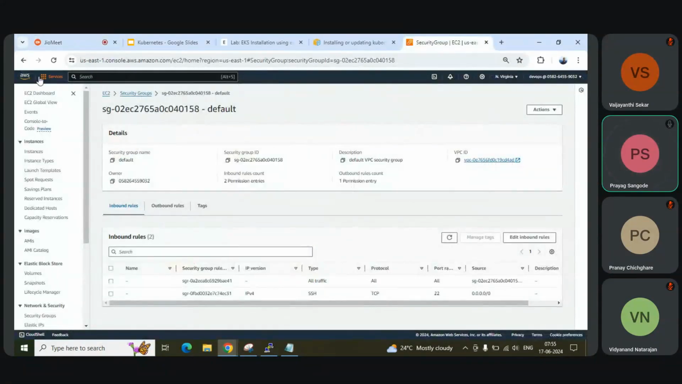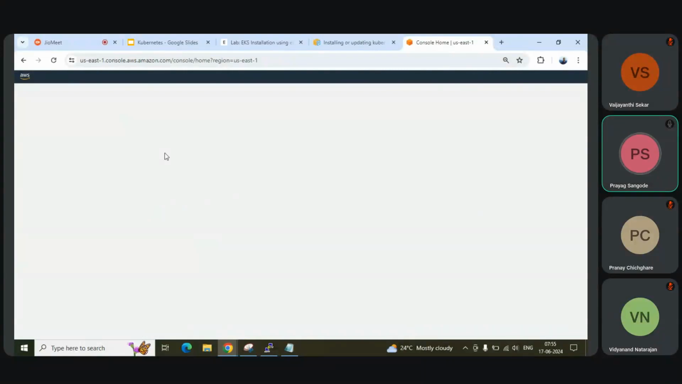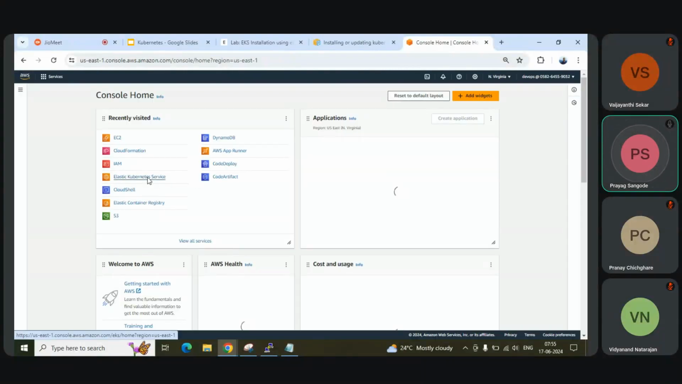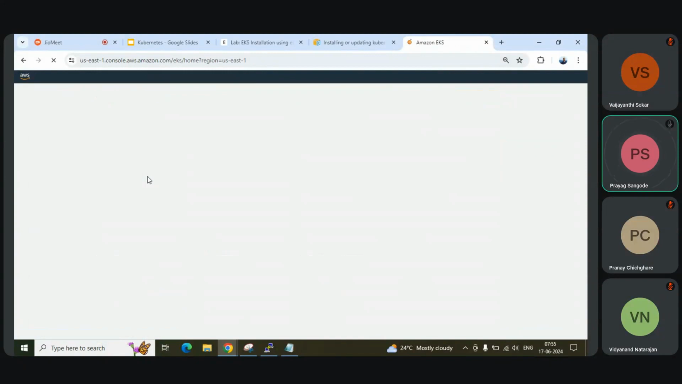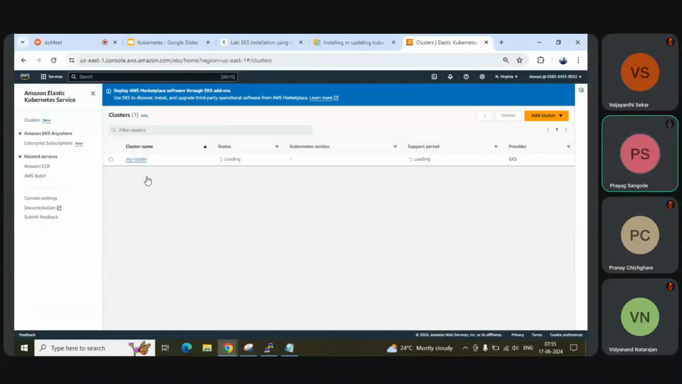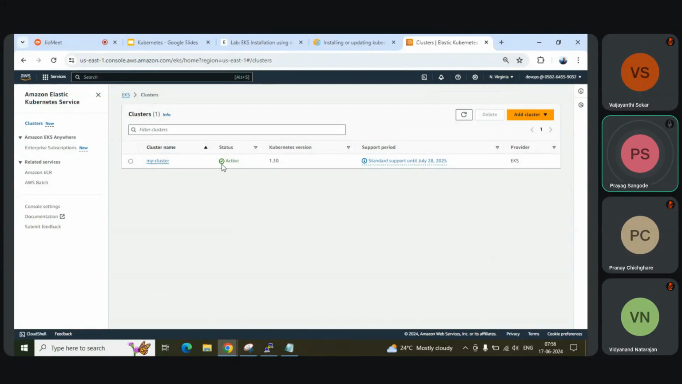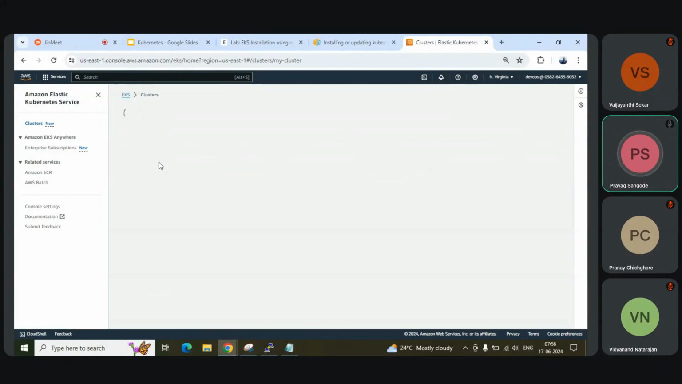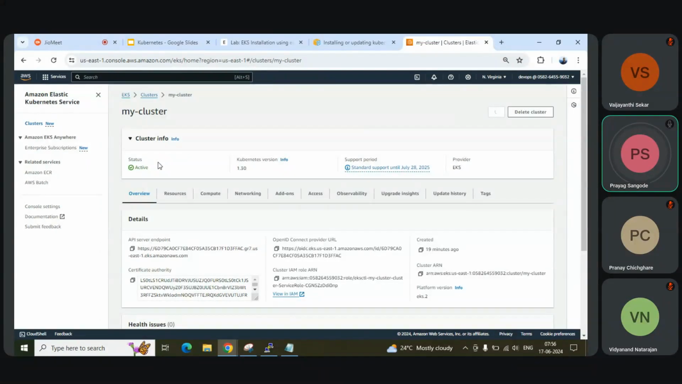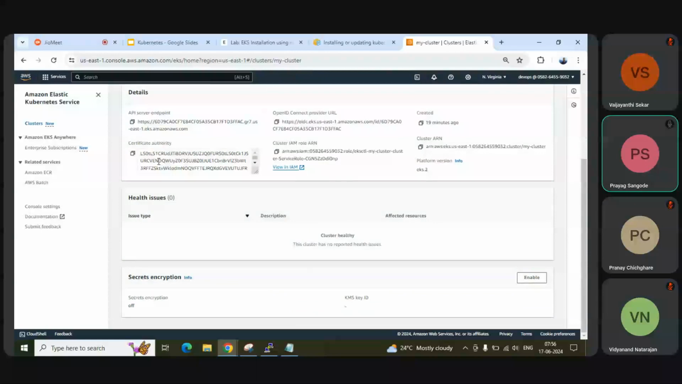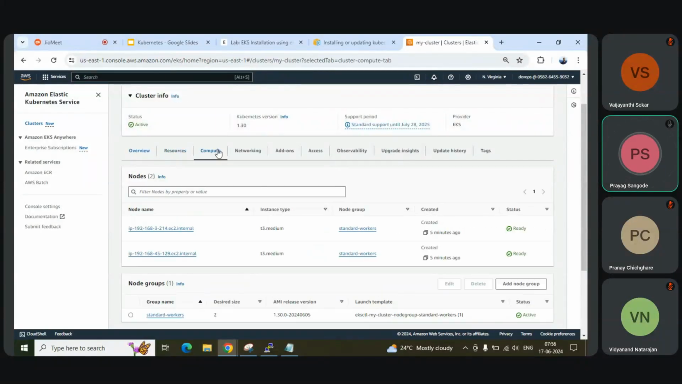Search for EKS. If you see, the cluster is created and we can see it from the GUI as well. Status is active, version is 1.30, and my cluster. There are various options given here, but we need to go to compute.